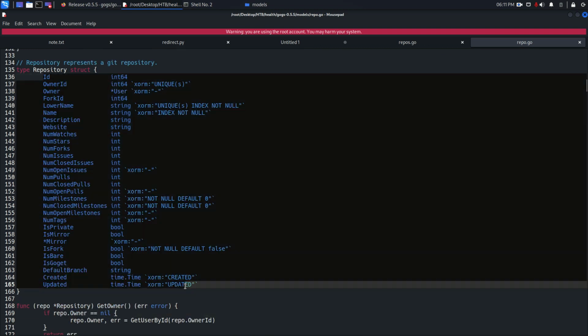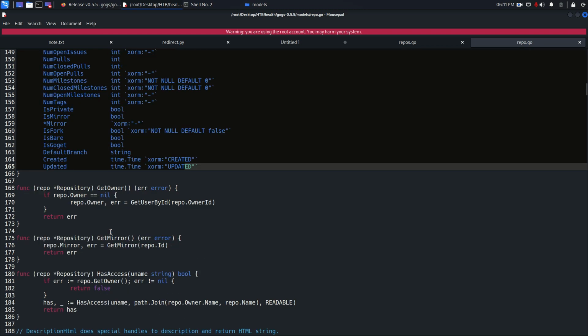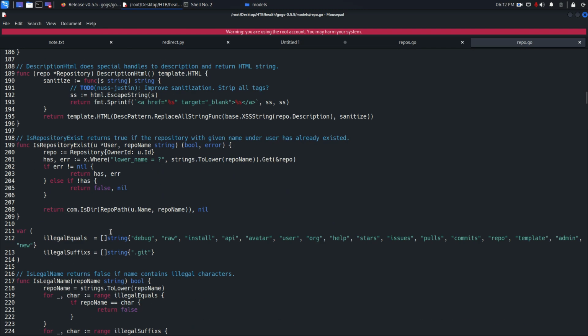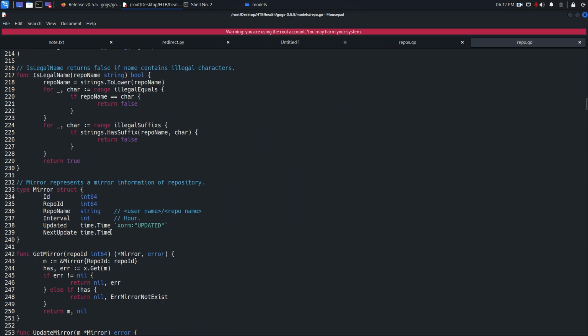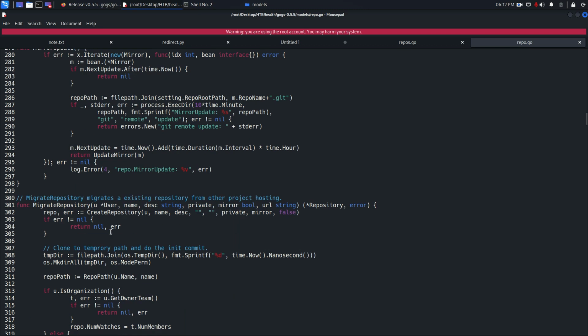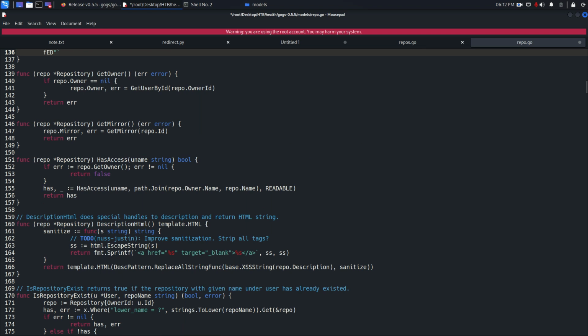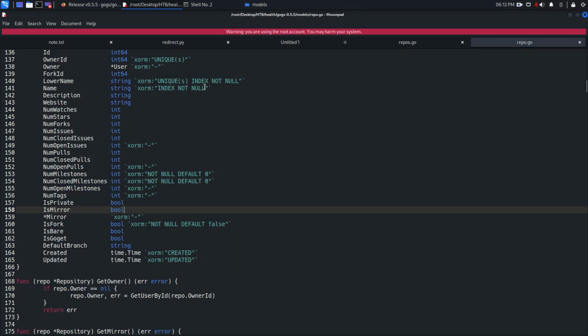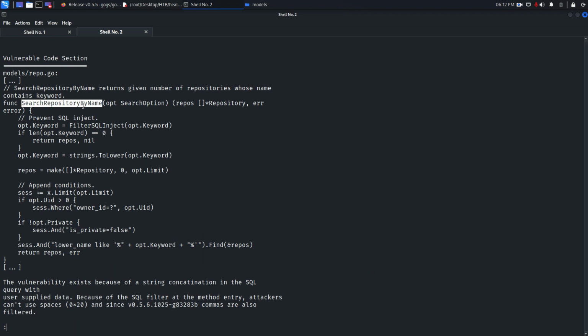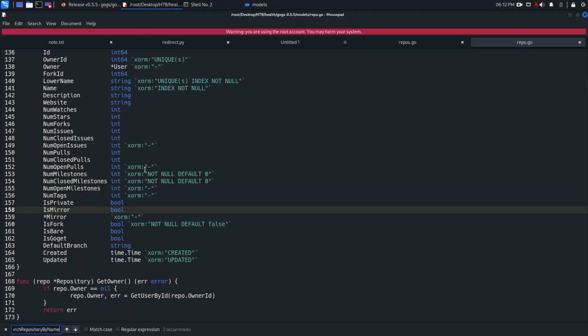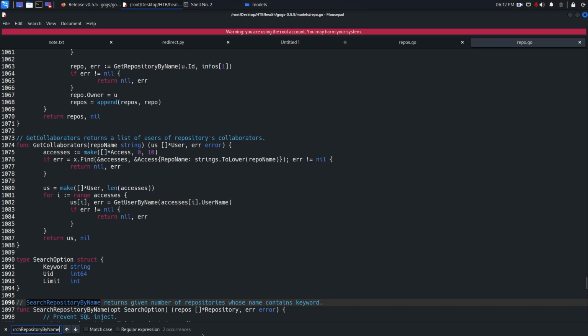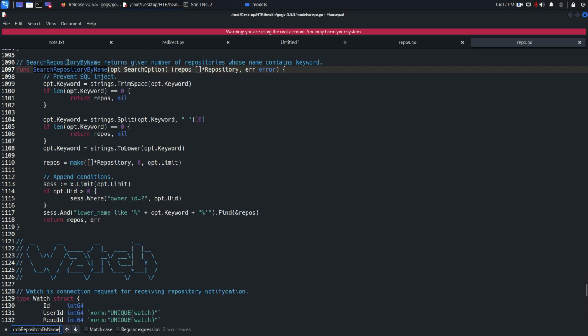So these are the fields. ID, name, lower name. And if we scroll down, let's see, where is that function? The function name was, search repositories by name. I'm going to copy that, come back here, Control F and paste that, hit enter. There are 2 occurrences. So this is the first one.